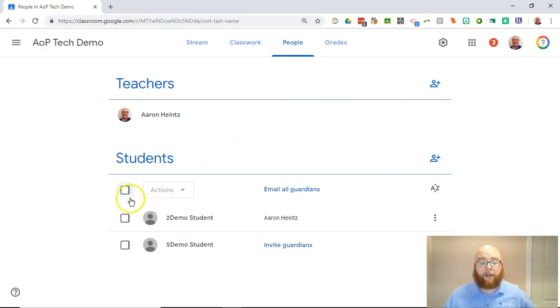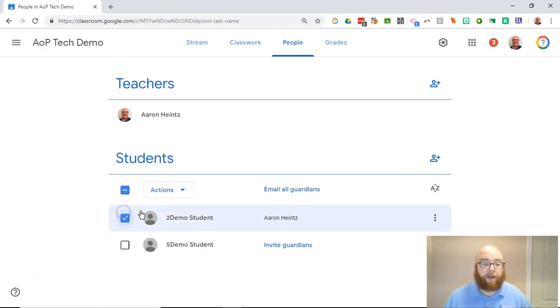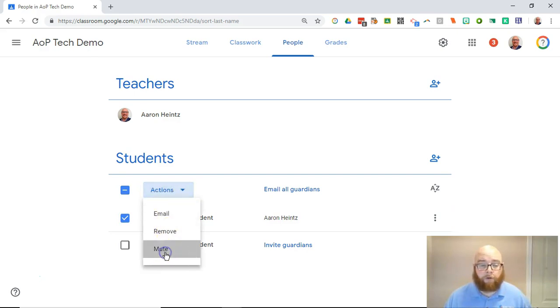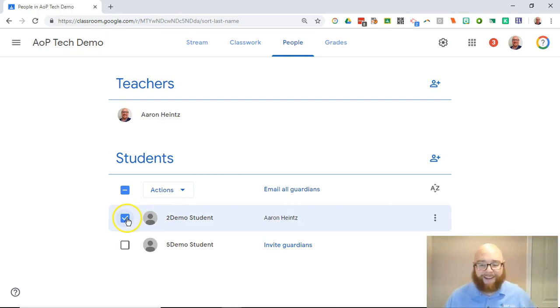Coming down to the bottom here, we have our students. Now, obviously, I only have 2 students in this class right now, so it's not terribly exciting. But from here, I can select my kids, and I can actually do a bulk email. I can select a student, and I can mute them, just like I showed you before. I wish that worked in real life.